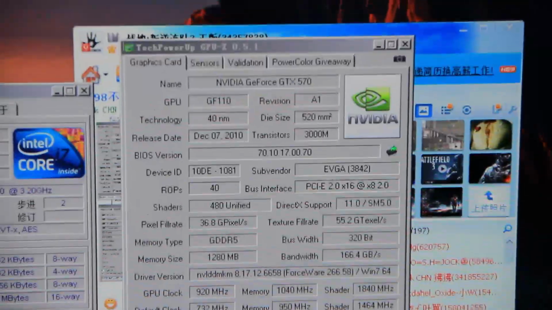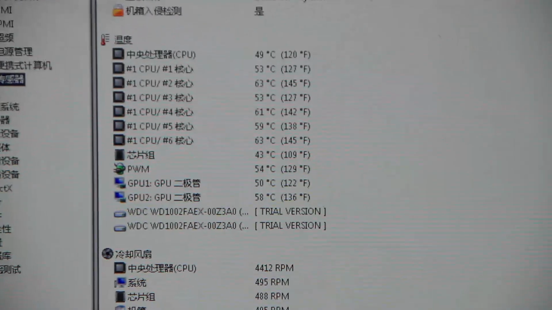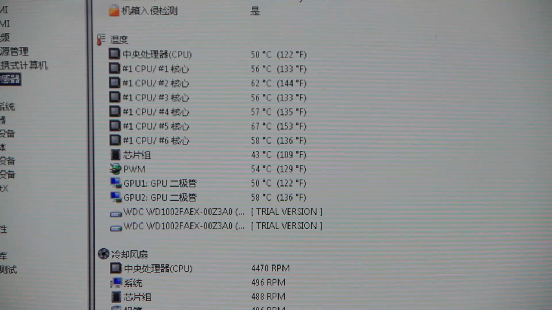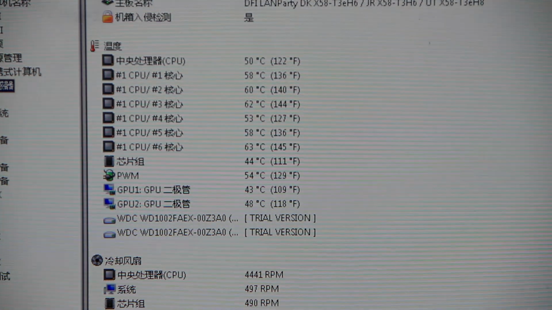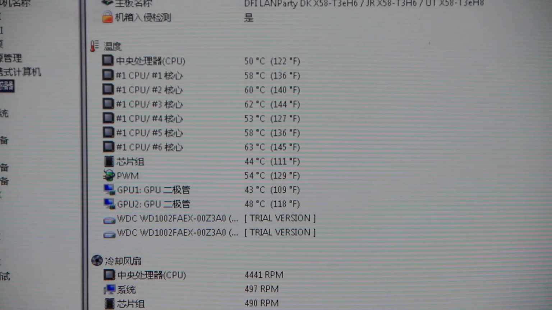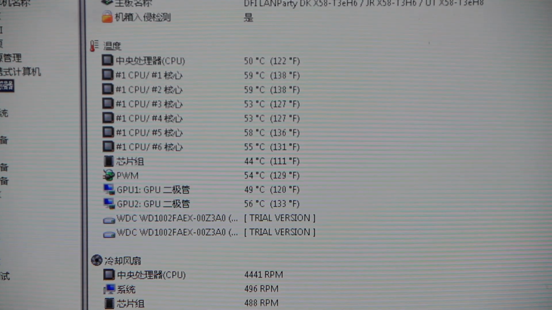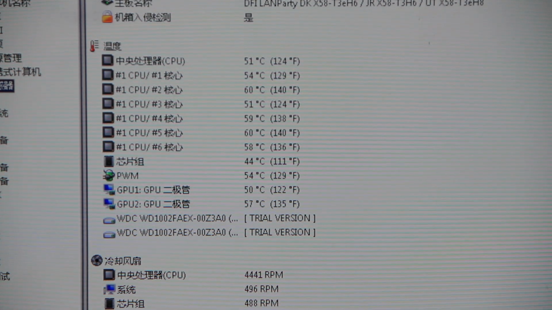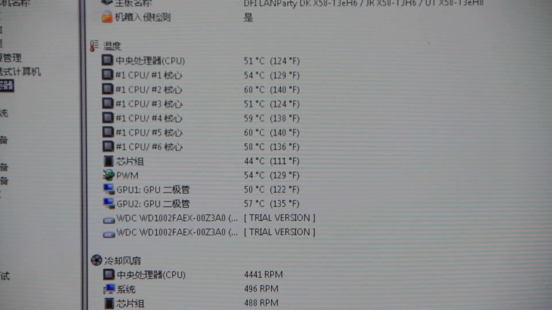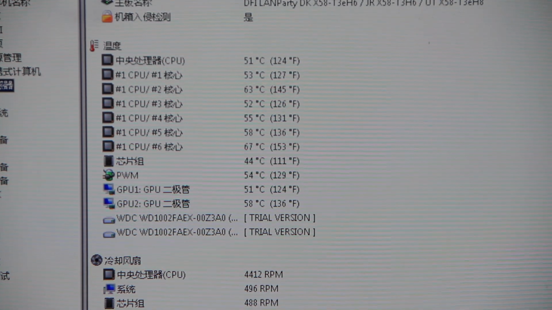And if you want to know the temperature, the temperature is here. Sorry for my voice. The CPU now is 50 degrees Celsius, and the primary graphic card is 56 Celsius, 57, and the secondary is 51. And let's look at the inside of my case.